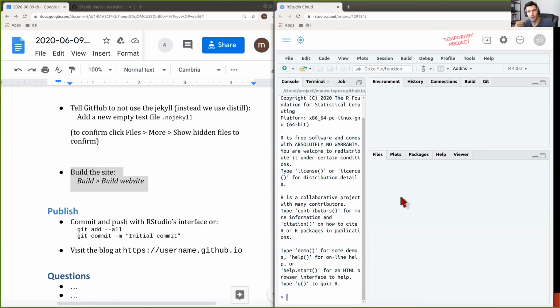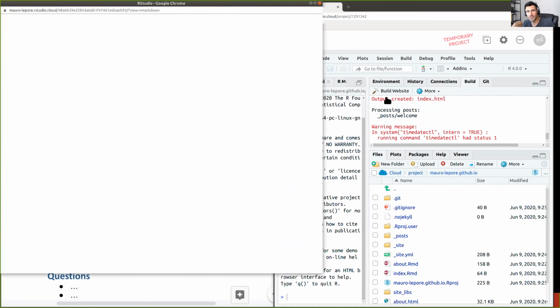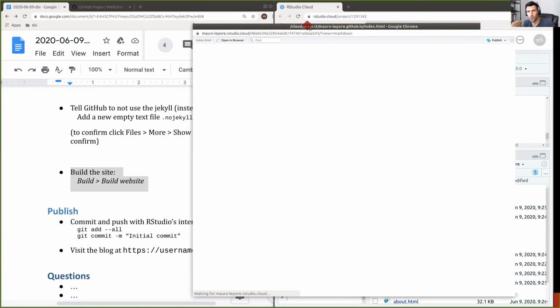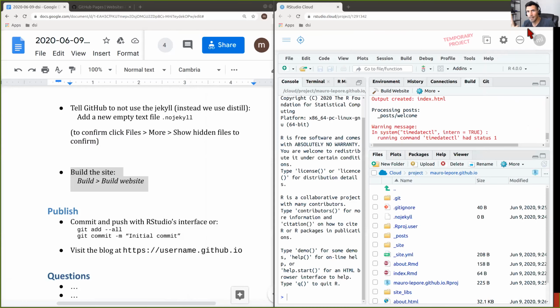That will think for a little bit, and now hopefully the build tab will have changed and will show you the option that you need to build a site, which is this one called build website. So you click there, you should see something similar to what you saw last time, which is your blog build, right? You can close it now, and you're done.